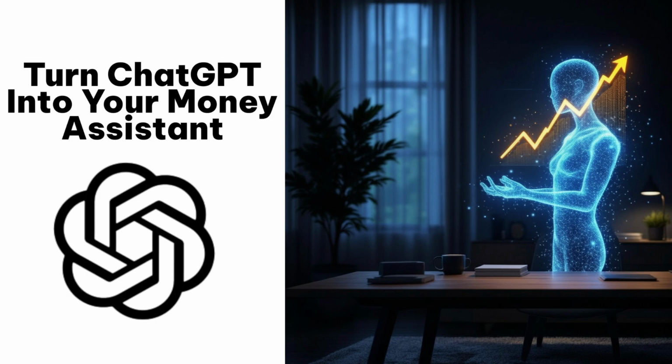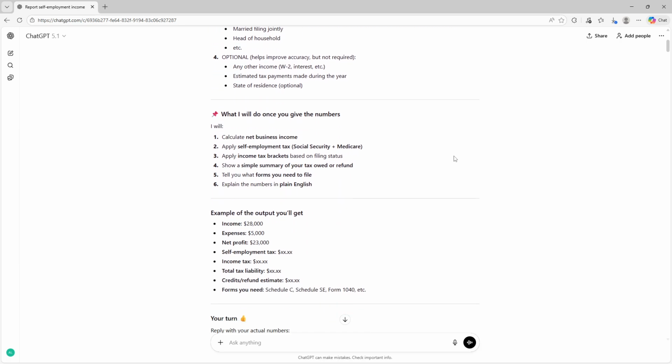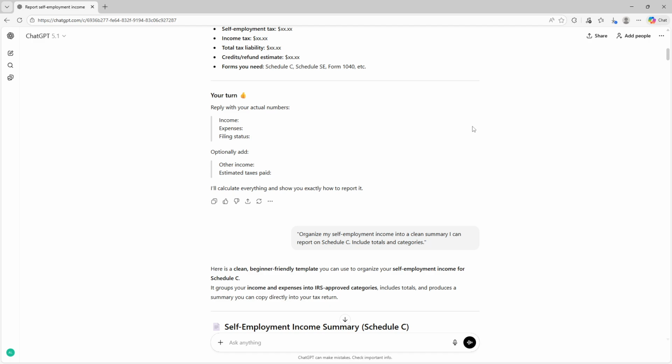Start with the first prompt. Help me report my self-employment income for my US tax return. Here is my income, expenses, and filing status. Insert details. This gives you a simple overview of what forms you need, usually Schedule C and Schedule SE.